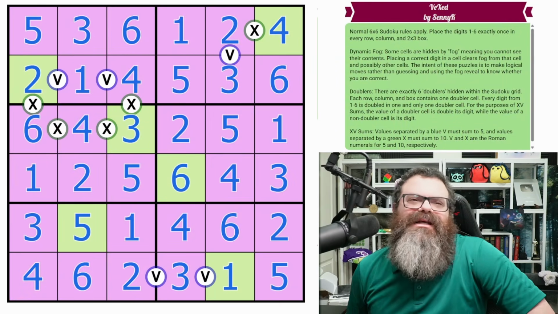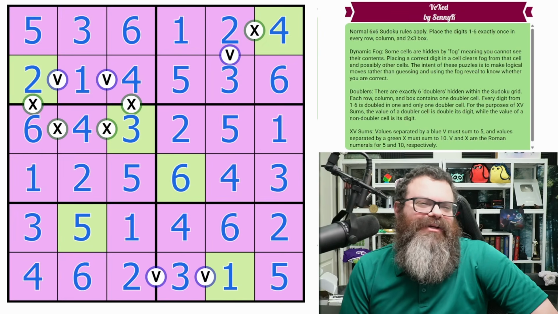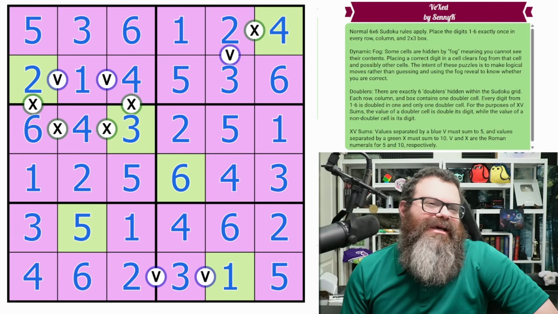All right. Nice puzzle, Senny. I like how you combined the doublers idea, which was a previous theme week, with the dynamic fog, and you revealed just enough, which was great.